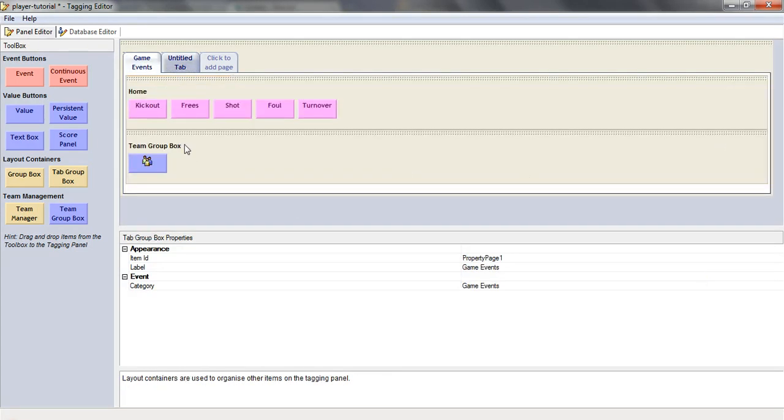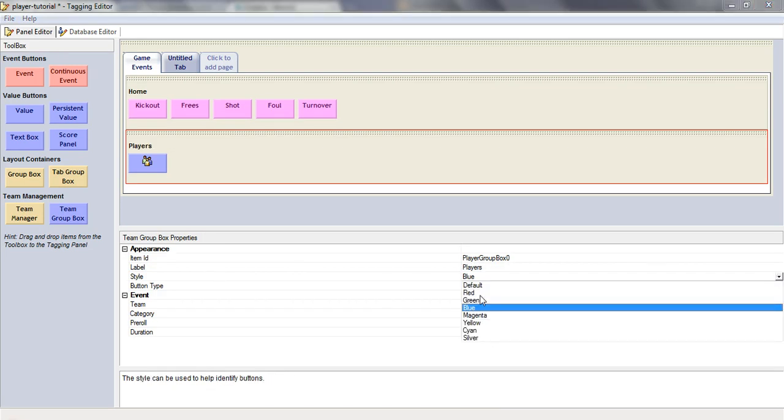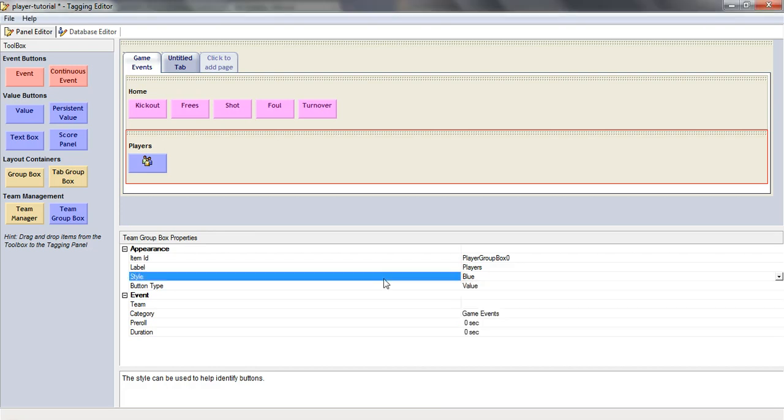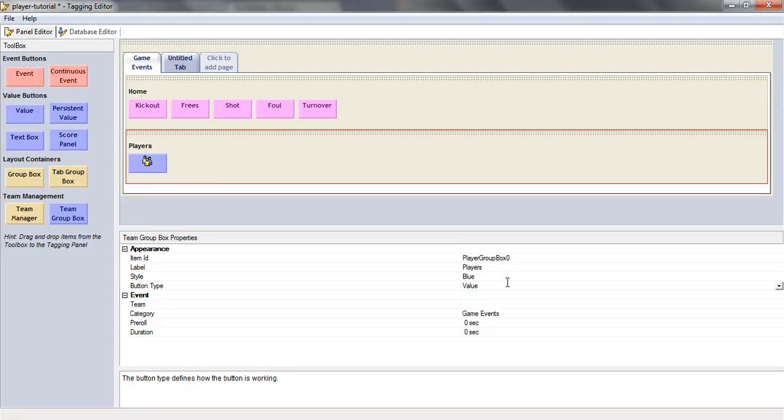Now, the next step is to get this team group box to talk to the team manager we've added. So we click on it, so it's highlighted in red, and we'll just go down to the properties section here. So you've the label, which again you can change maybe to players. You've the style, so that involves the colour, so you have your 6 or 7 different colours that you can choose from. Each one of those buttons will take the same colour. The other thing is the button type. So again, it can be any of the buttons that you would choose anyway. So it can be an event, a persist value, a continuous event, or a normal value. So again, you'll have to figure that out when you're devising your tagging panel, but picking one of those is obviously important. So by default it will be a value button.